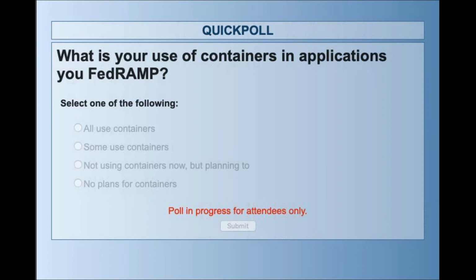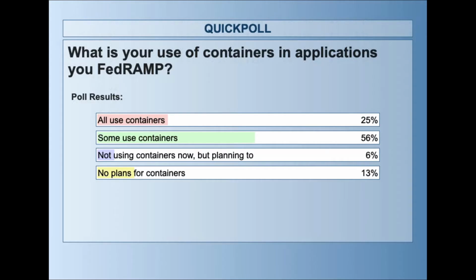Great. And I'm going to go ahead and close the poll and share the results with you. So a quarter of you are using containers across the board. About half are using it in at least some of your applications. And then the rest of you, not today, but planning to, or no plans at all. Great, thank you for that.